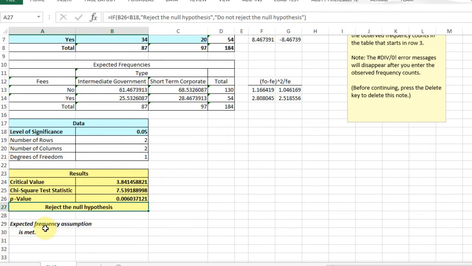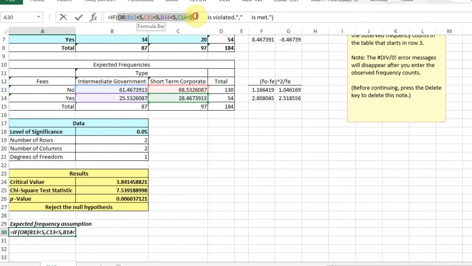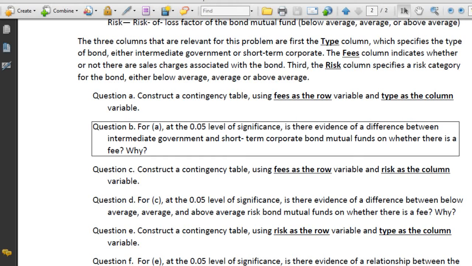Notice also that the frequency assumption, which is that each of these expected frequencies is 5 or greater. That's what this thing tests. Make sure all 4 of these are 5 or greater, and they certainly are. So if just one of them is not, then it's violated. In this case, none of them is less than 5, so it is met, as displayed right here. Okay, so that takes care of this question.